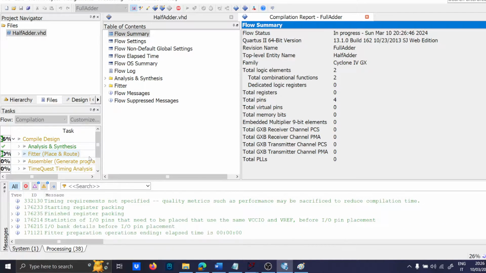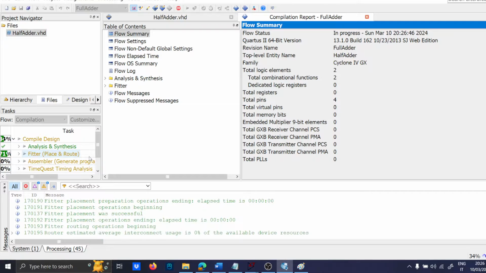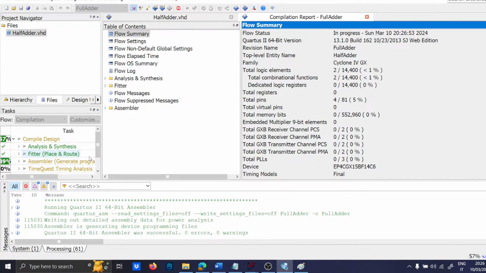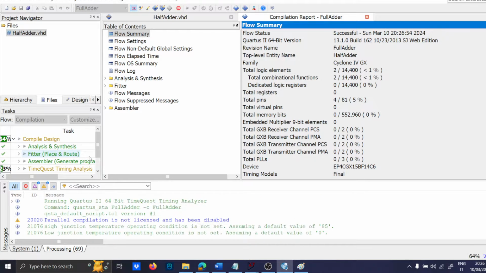Now we need to see, after the compilation, we need to make sure that this is working. Let's wait a bit.